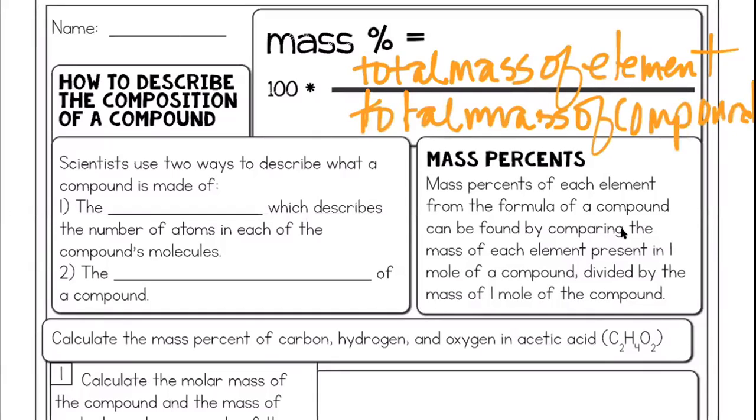So what you'll have to do is calculate molar mass, okay? And then once you calculate that for the individual elements and then the whole molar mass for the compound, those are the numbers you're going to use in here. You'll divide them, okay? So you'll do the total molar mass of the element divided by the total mass of the entire compound. And then the last thing is you've got to remember that you will then multiply it by 100. That's what makes it a percentage. So you're going to divide them and then multiply by 100, okay?